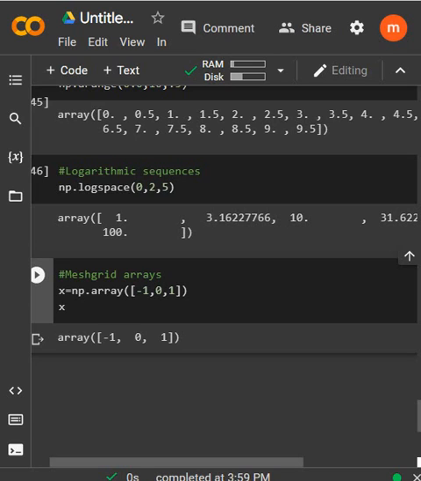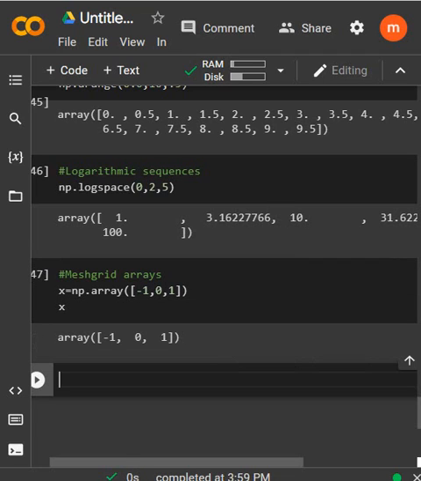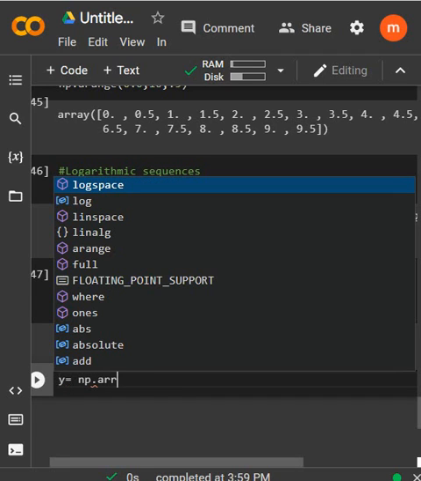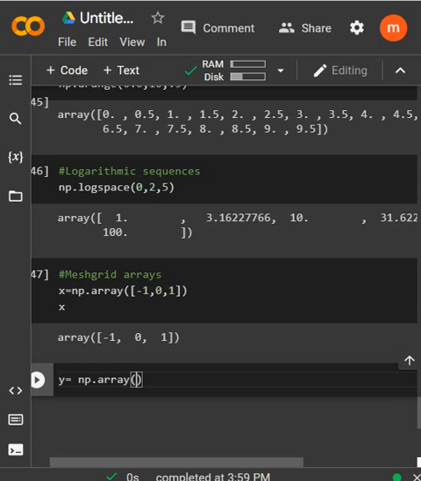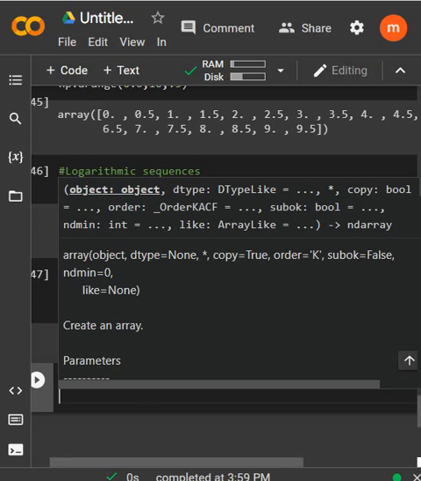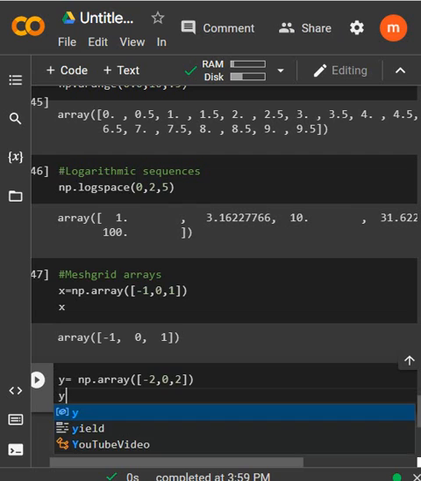So np.meshgrid function, and similarly I am going to write another variable, y. So let's see, y will equal np.array with square brackets -2, 0, 2, and now I am going to print y.